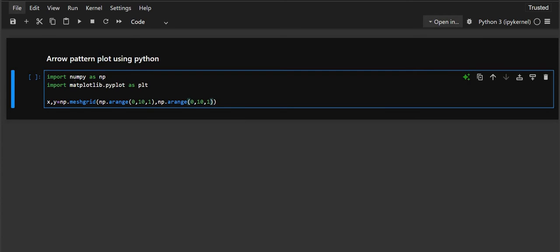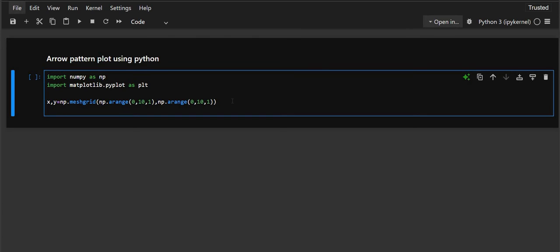So here np.meshgrid generates a grid of x and y coordinates in the range 0 to 9, and np.arange creates a sequence from 0 to 9 in which step size is 1, and this results in a 10 by 10 grid. And now we'll define the arrow direction.